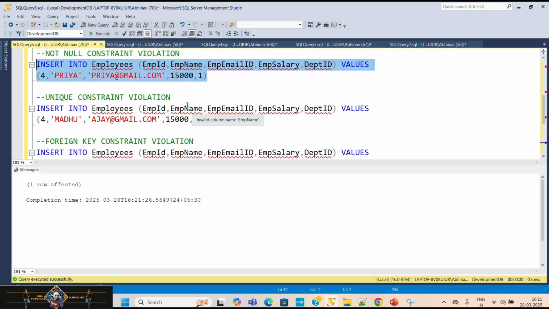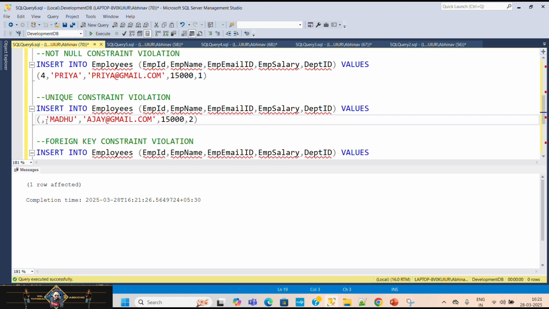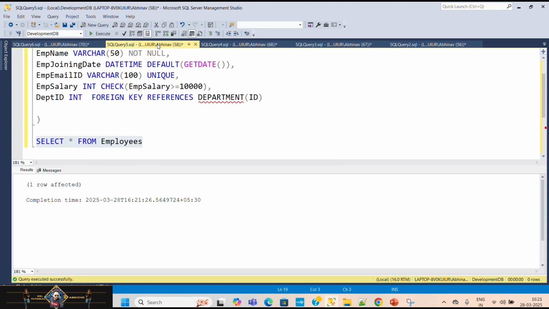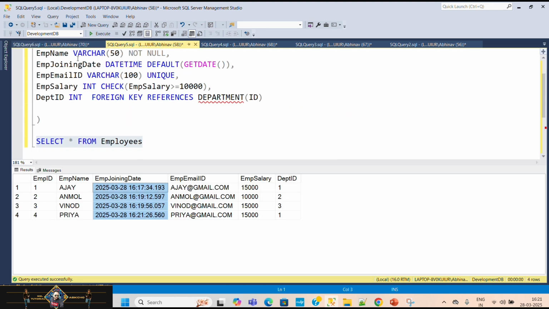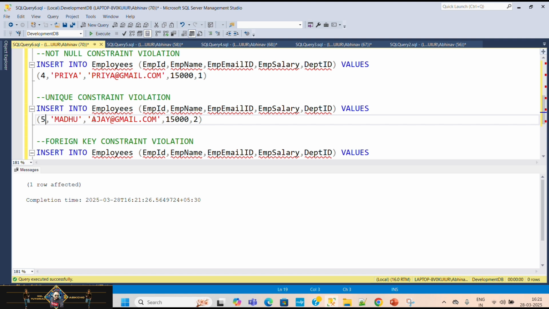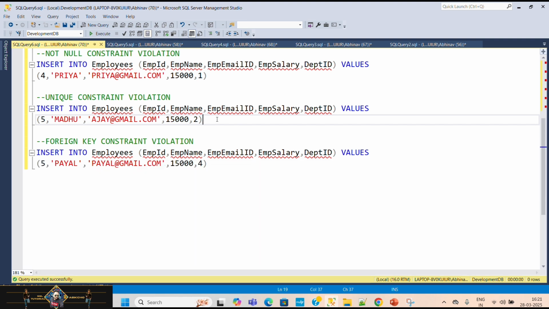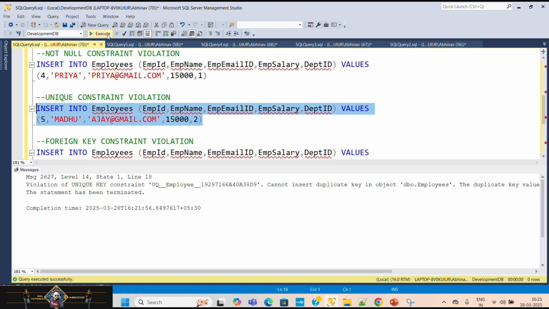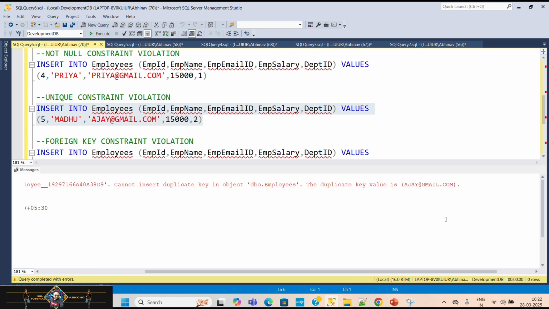Now we will check for the unique constraint. We have provided the unique constraint for the email id. Now here we are providing the Ajay email id to Madhu. Okay, now execute this and check what error we are getting. So when we execute this, see, violation of unique key constraint. This unique key constraint name is randomly provided by SQL Server. Cannot insert duplicate key into object. The duplicate key value is ajay@gmail.com.